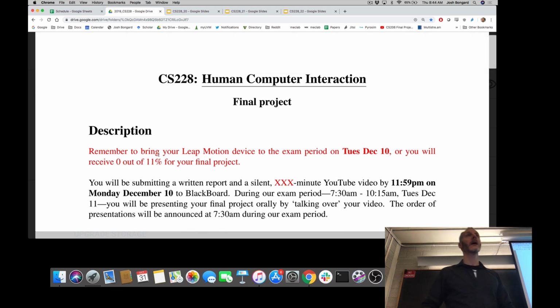Yes? So there's no way to do sound on video? If sound is integral to your project, that's okay, as long as you can talk over it. So if there's voice, obviously that's going to be a problem. If you have music or sound or whatever, that's fine. Good point. It doesn't necessarily need to be silent, as long as you can speak over the video as you present it.